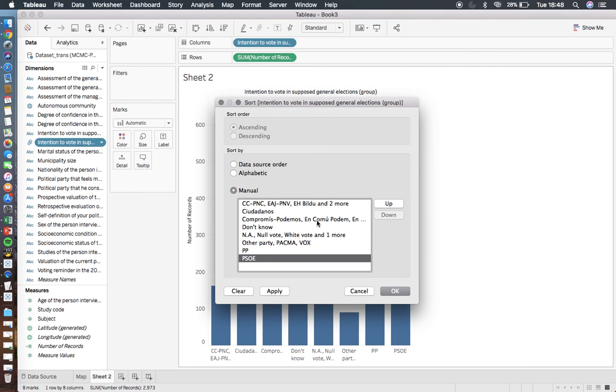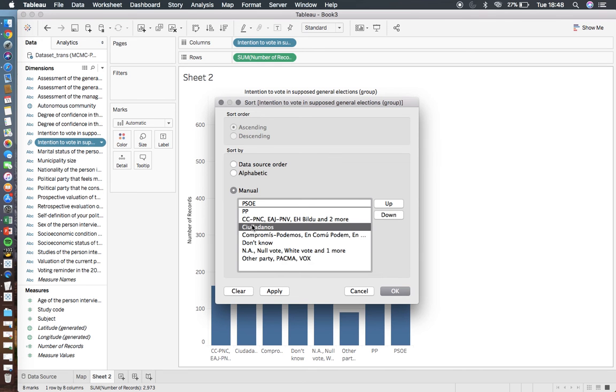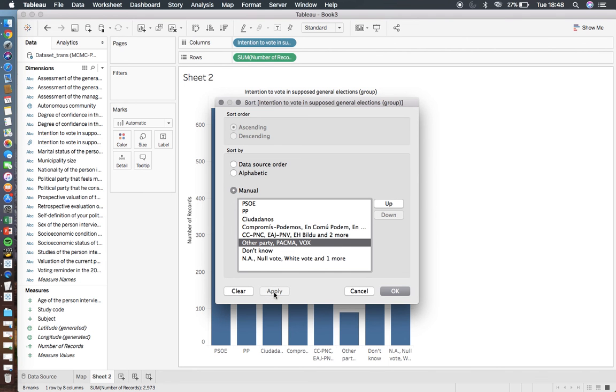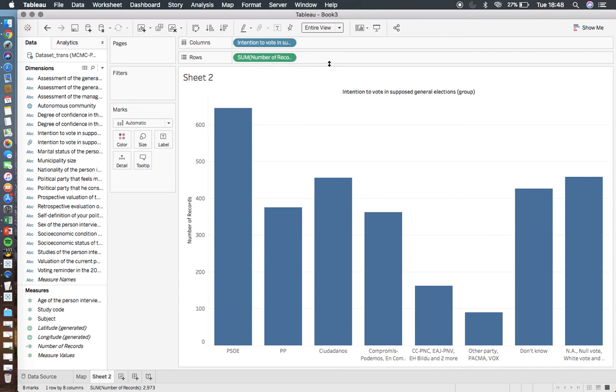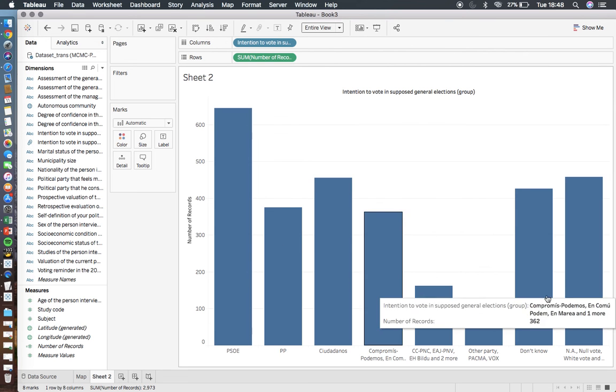In this case, it's less easy to sort, but we can do it manually. You can drag them up. So we're going to use the Socialist Party first, then the Popular Party, then Ciudadanos, then the Alliance of Unidos Podemos, then the Regional, then the other party, then don't know, and then the category that I don't want to see. And then click in Apply, and you see that the visualization has already changed. And click in OK. I'm going to do this in entire view. Okay, so that's perfect. I have them now ranked properly.